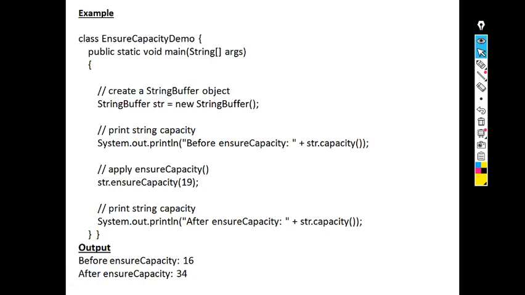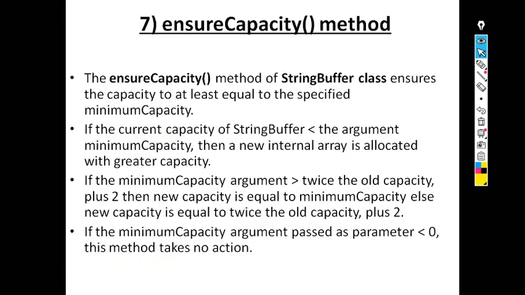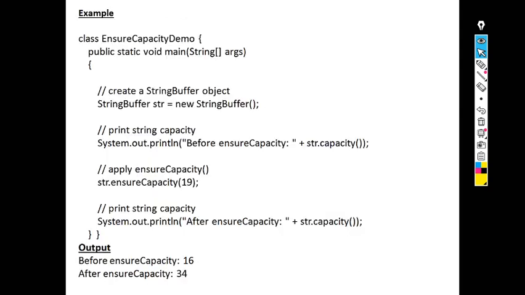So whenever I write like that, what will your capacity be? See here, all the calculations are there. If you want a capacity greater than your buffer capacity, then again the same formula: twice the old capacity plus 2. Your old capacity was 16, twice it is 32, plus 2 is 34. So after ensureCapacity you will get 34.